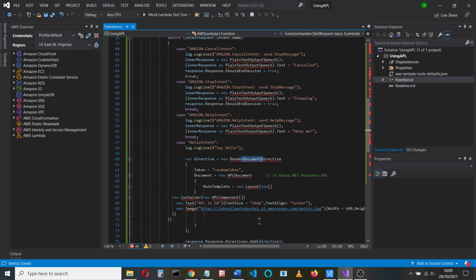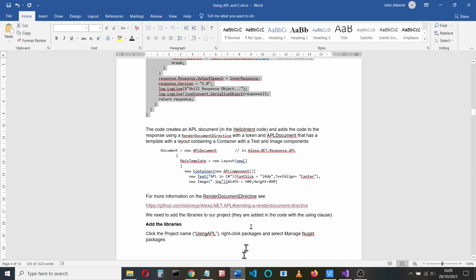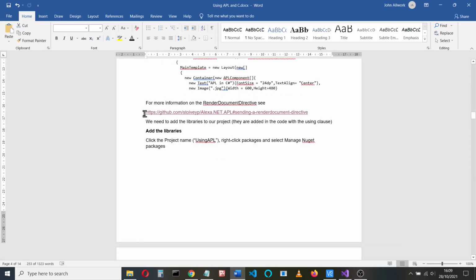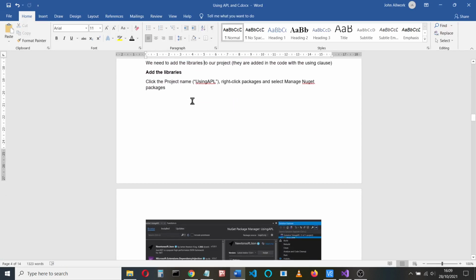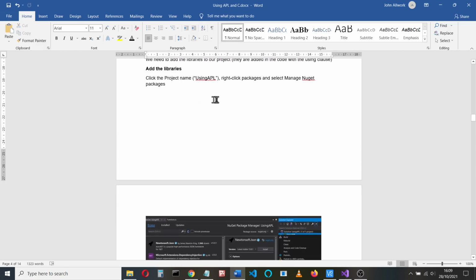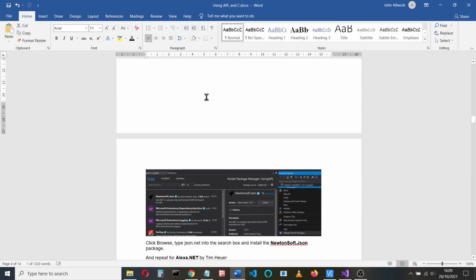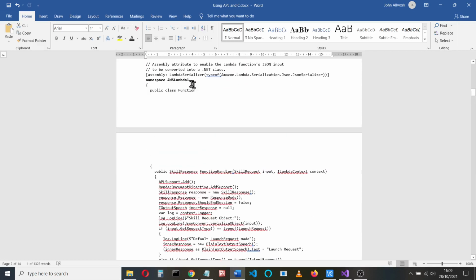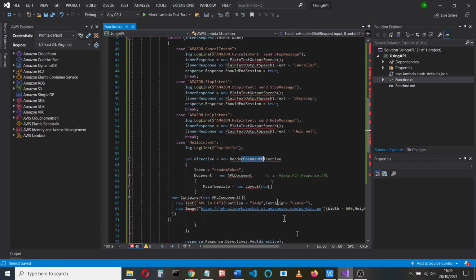So we need to add the libraries. The libraries come from this GitHub here, and there's the reference to it there. So I'll show you how to add one library, and then I'll stop the video while I add the others. If you've used a different name, just check that you've changed the name in this highlighted piece of code here. Just change your namespace. Oh, I've still got AWS Lambda anyway, so I will need to change that.